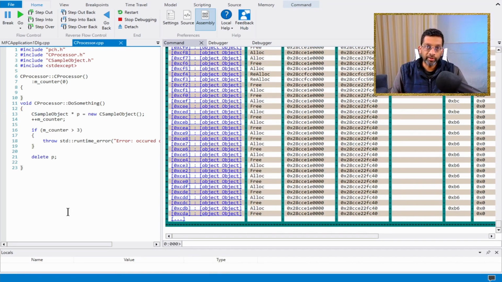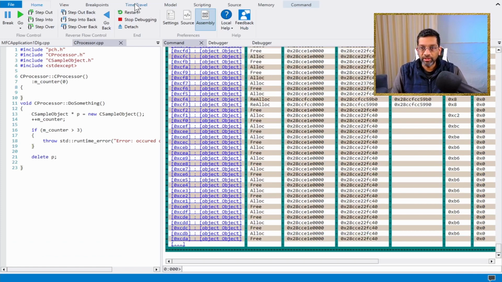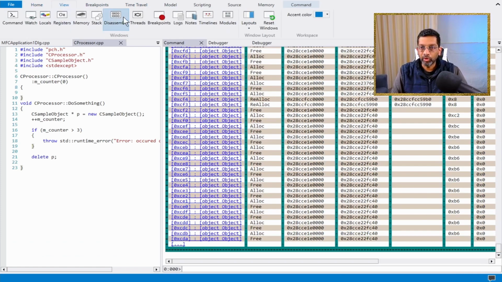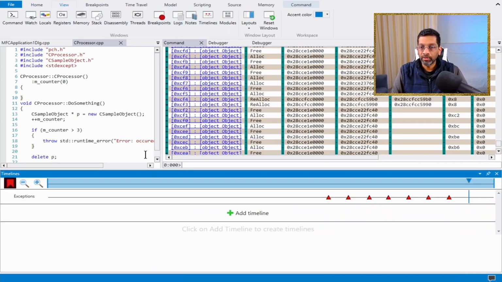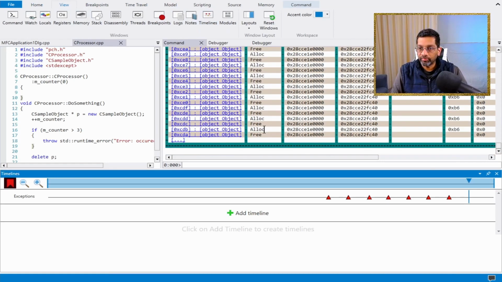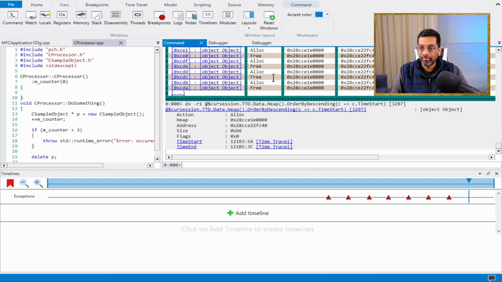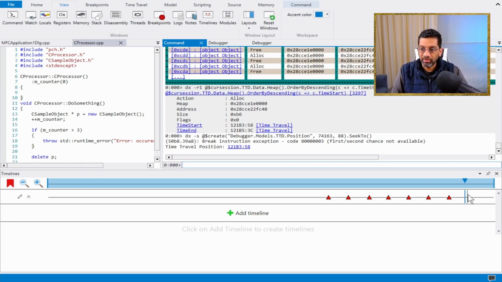Let me just find one of these large objects and travel to it. So what I'm going to do is close the window over there and open the timeline from over here. Then let me find one of these large objects. I'm going to take this object over here, this alloc. If I click on the object, I get information about the object. But if I click on the time travel over here, the timeline will actually move to where the time travel is.